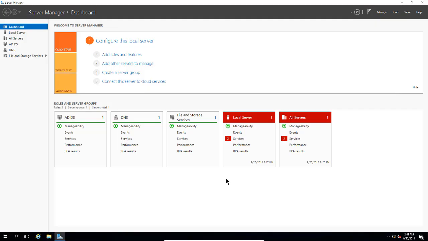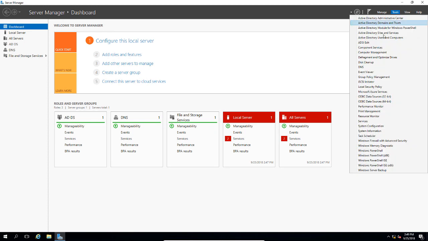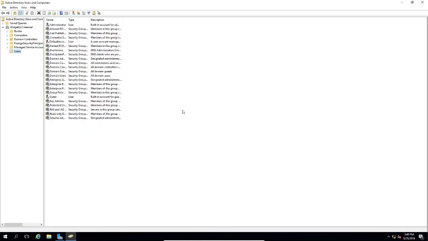In Windows Server 2016, it's possible to make a template user where you can create other users more easily that need to have the same rights and group assignments. Let's go into Tools and Active Directory Users and Computers and Server Manager.